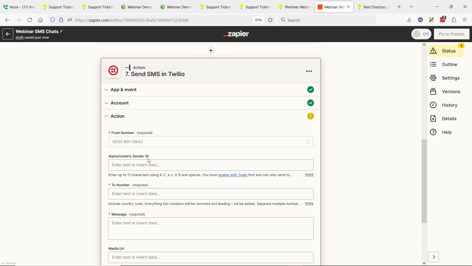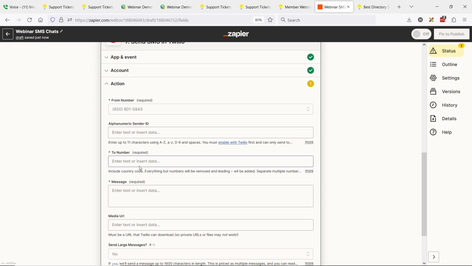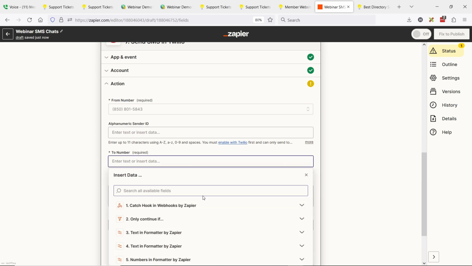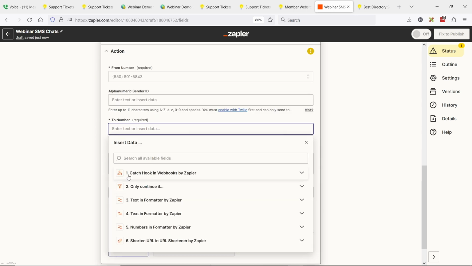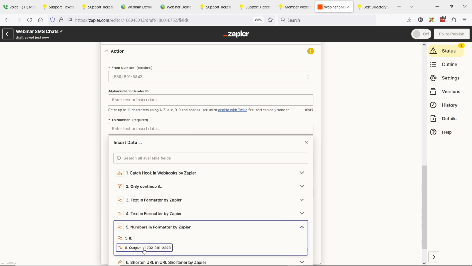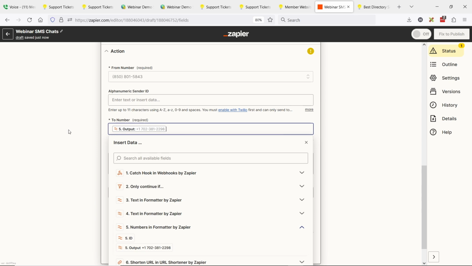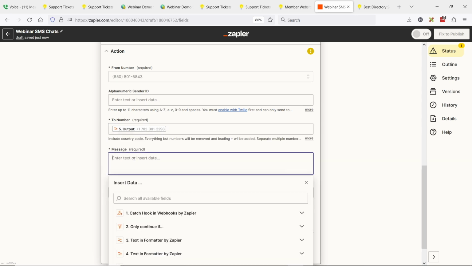Alphanumeric sender ID, actually we don't know what that is, and we didn't need to use that in this case. The to number is going to be the phone number that we formatted. So if we scroll down here, we don't want to get the phone number from the catch hook. We want to get it from the number that's been formatted here, step 5 here. And we can see the output is that +1 with that country code there, which Twilio requires. And then for the message, the fun part. So you could put really whatever you want in this message. Probably short and concise would be best.